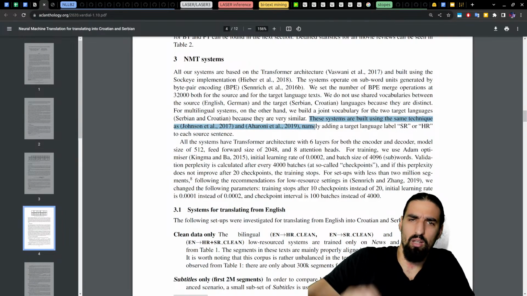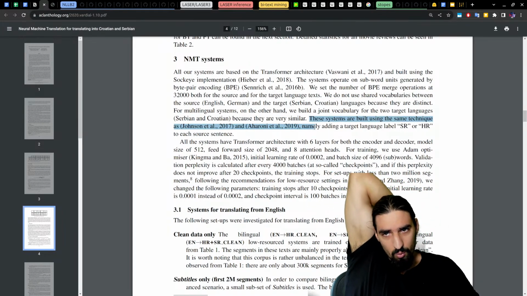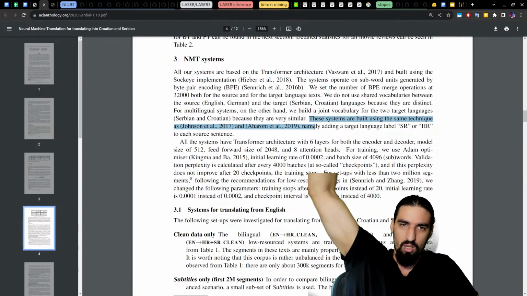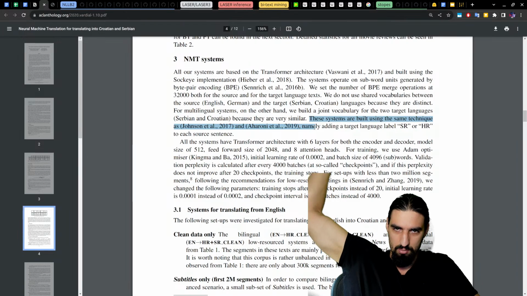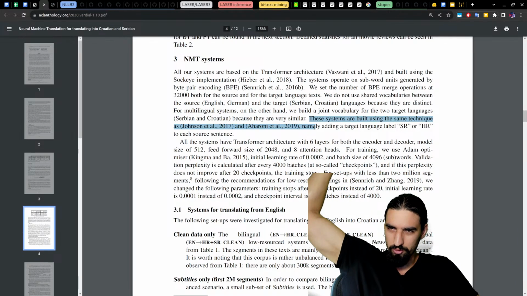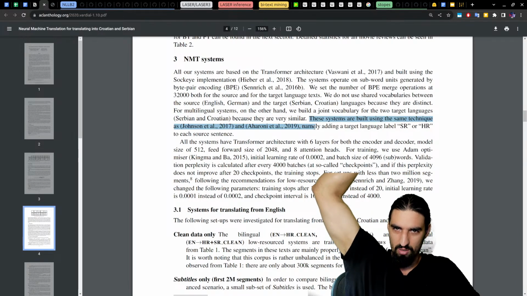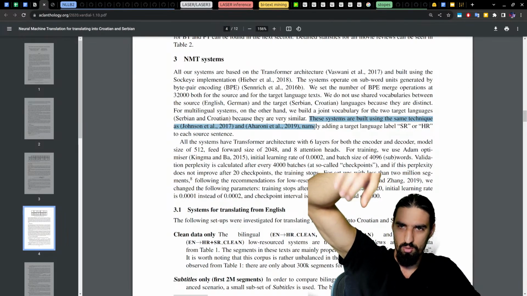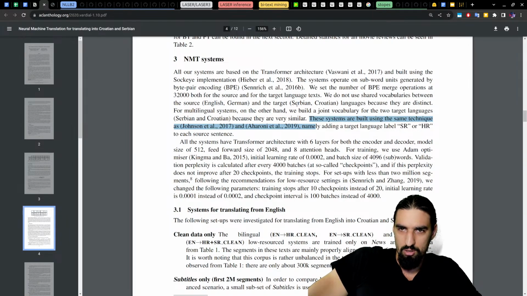Wait, I didn't catch this. So we do not use shared vocab between the source and the target. That makes sense. But then they say for multilingual systems, on the other hand, we built a joint vocab for the 2 target languages because they are very similar. Well, you've done the same thing for the target of the previous sentence here. So what's different here? These systems are built using the same technique as these guys, namely adding a target language label to each source sentence.